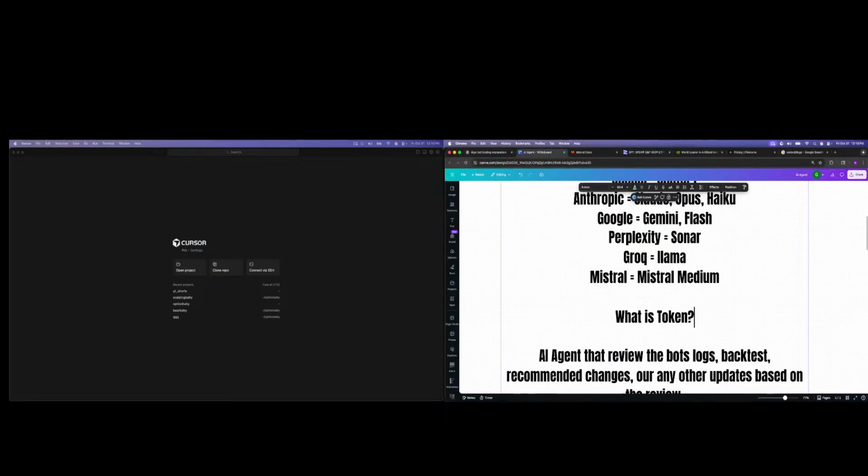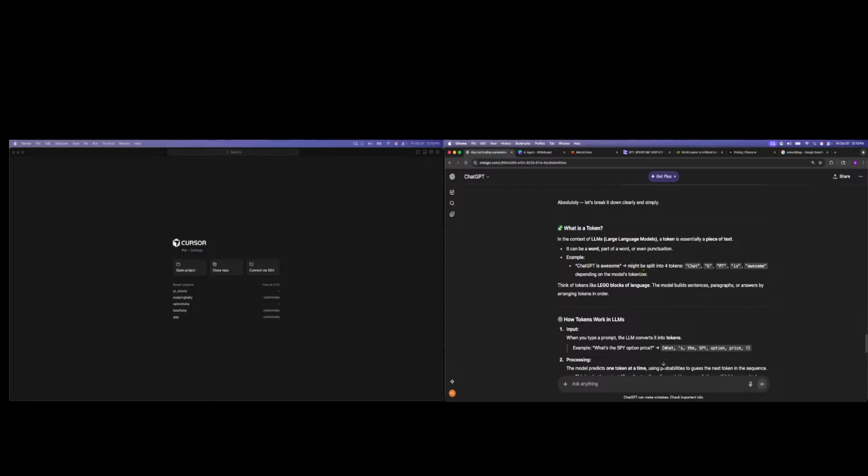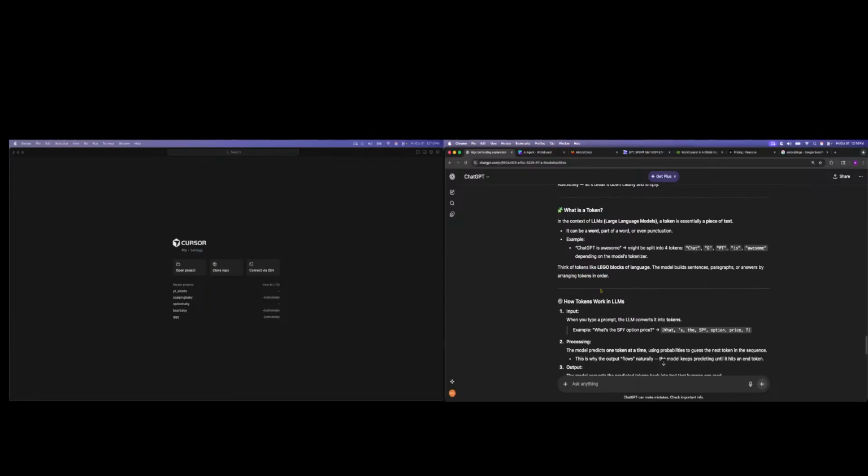What is a token? It can be a word, a part of a word, or even punctuation. Think of tokens like Lego blocks of the language. The model builds sentences, paragraphs, or answers by arranging tokens in order.